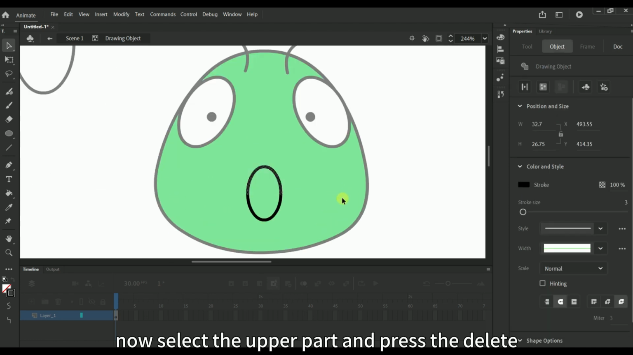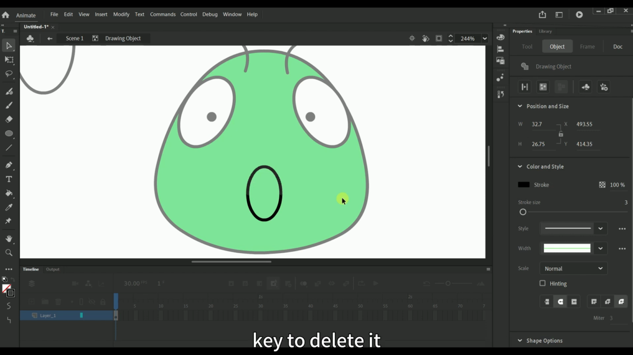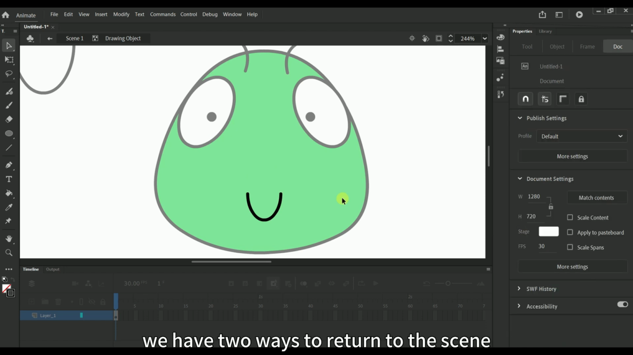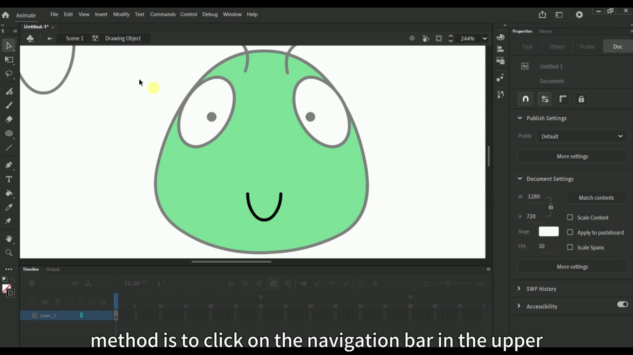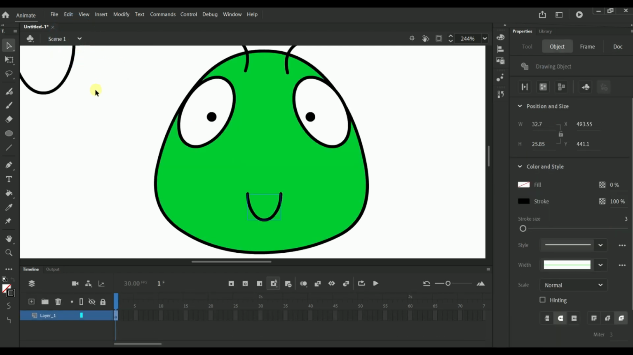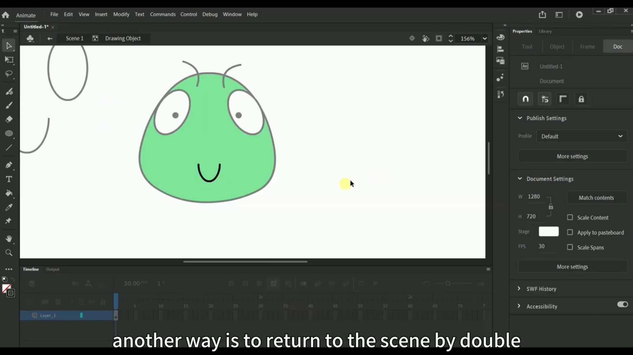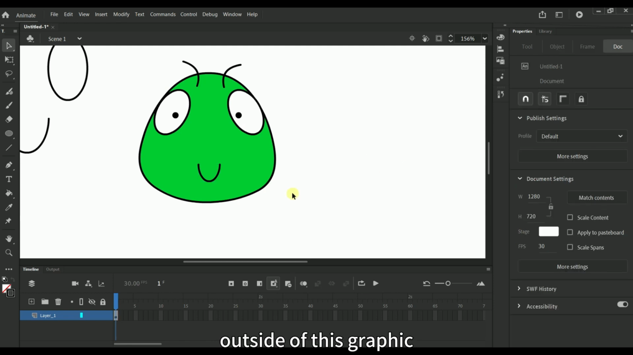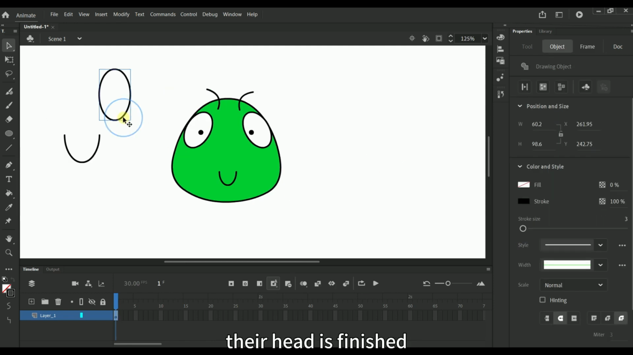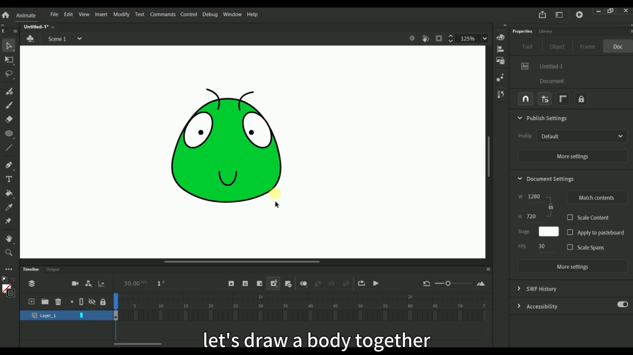Now select the upper part and press the delete key to delete it. We have two ways to return to the scene. The first method is to click on the navigation bar in the upper left corner to return to the scene. Another way is to return to the scene by double-clicking at this location outside of this graphic. The head is finished. Let's draw a body together.